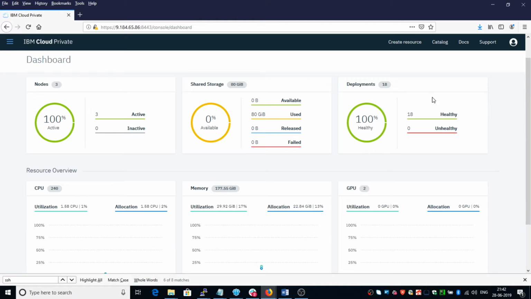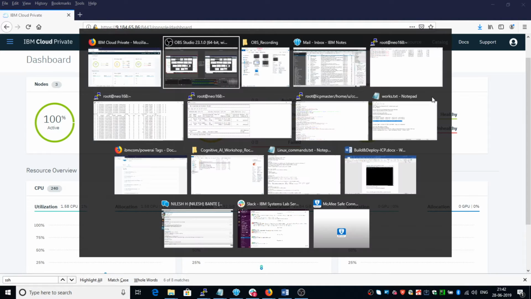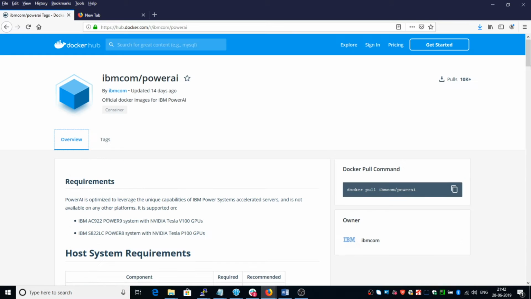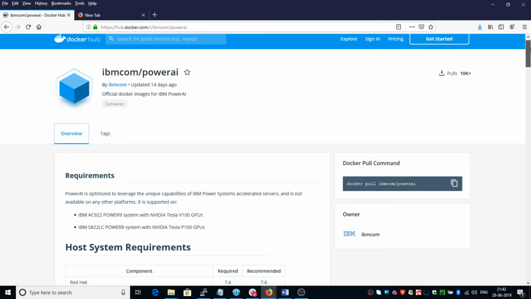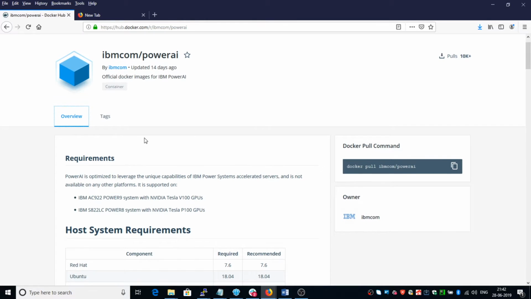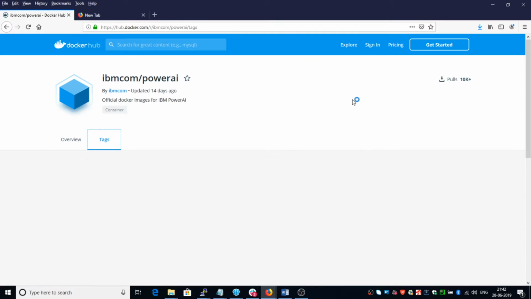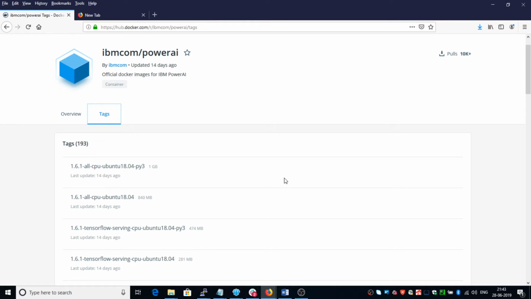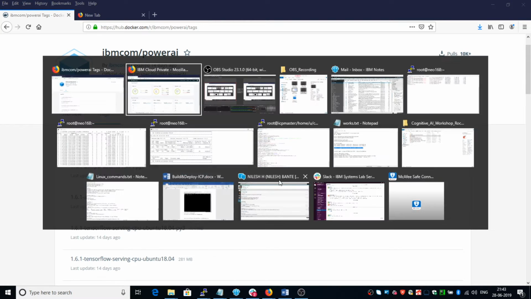To first deploy the PowerAI container, we need to have the Docker image for PowerAI, which can be downloaded from the Docker Hub. You can go to this link on the Docker Hub and see which image you want to download based on the tag assigned to it. You can take the latest image available and you can use Docker pull to get the image onto the server.